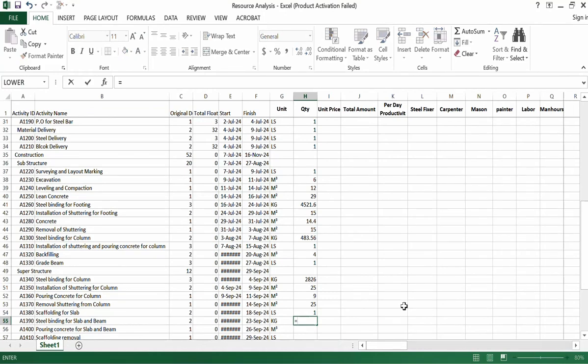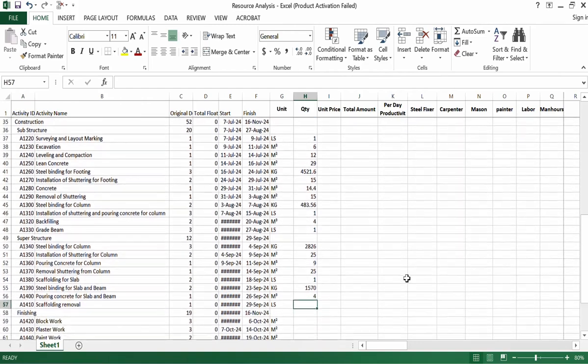Suppose you have slab 4 meter by 5 meter and thickness 20 centimeter, 0.2, multiplied by 7850, density of the steel, multiplied by 0.05%, so it is coming 1.5 ton. Pouring concrete for slab and beam, so we'll put 4 by 5 multiplied by 0.2, it will become 4 meter cube. Scaffolding removal lump sum.